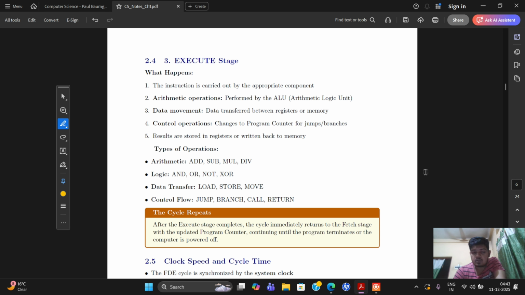The instruction is carried out by the appropriate component. Arithmetic, as I told you, we discussed about ALU. ALU means what? It carries out arithmetic operations. Data movement, data transfer between registers of memory. Control operations, change to program counter for jumps and branches. So if you are currently in this position, you want to go to a particular position. So what you're gonna do? You're gonna jump from this place to this place. So who will make sure that it analyzes or controls everything? The execute stage. Okay, clear?